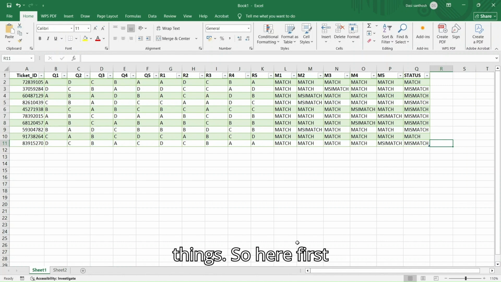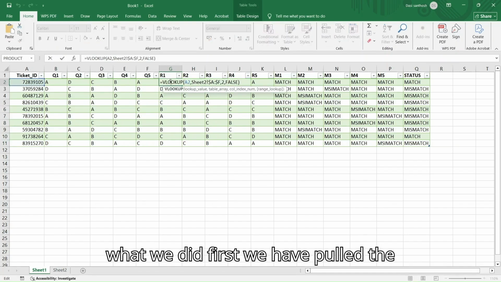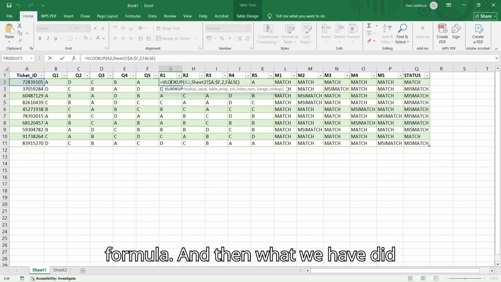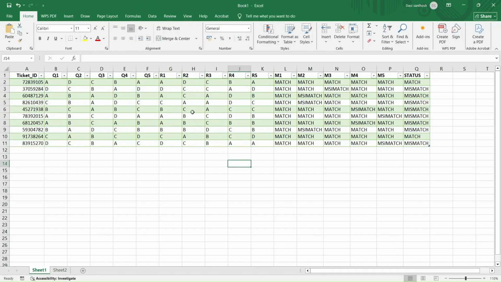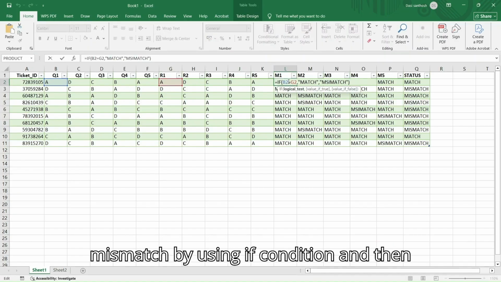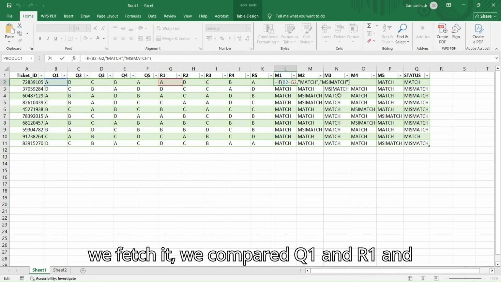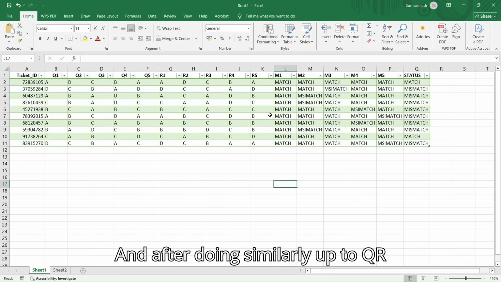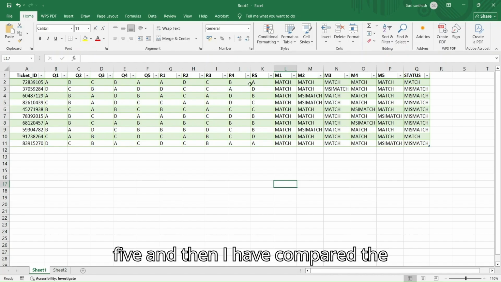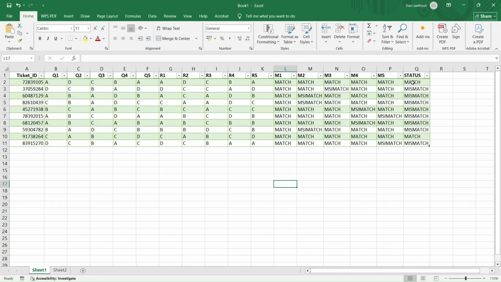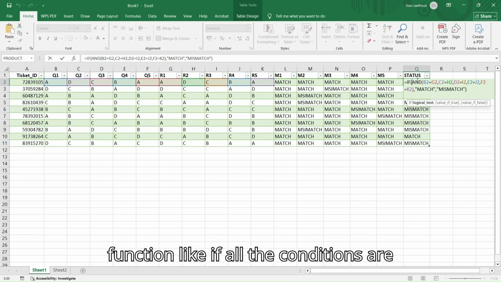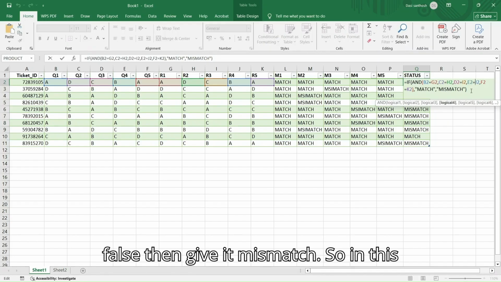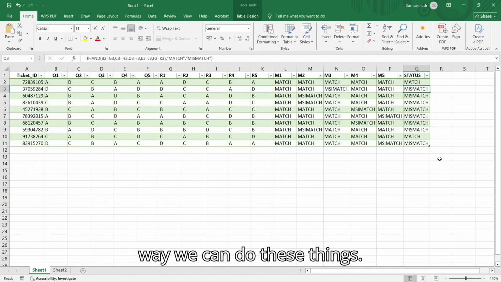So first, we pulled the correct answers from sheet 2 into sheet 1 based on ticket ID by using this formula. Then we wrote match or mismatch by using the IF condition, comparing Q1 and R1, and got match and mismatch. After doing similarly up to R5, I compared the final comparison by using the IF and AND functions. If all the conditions are true, it gives match, and if it's false, it gives mismatch. So in this way we can do these things.